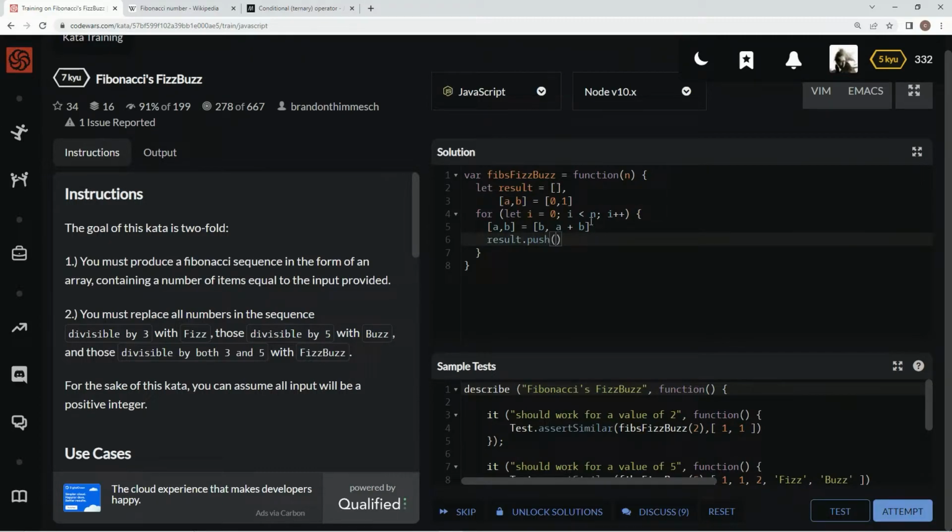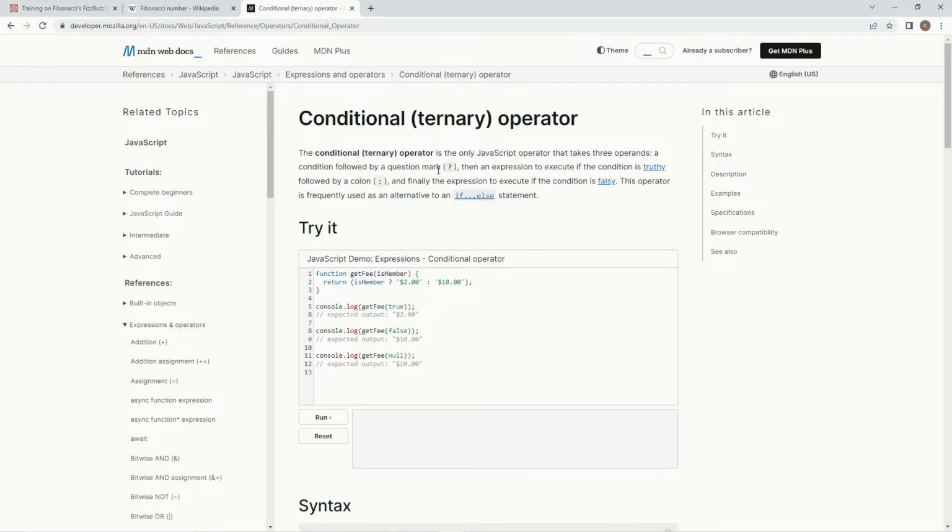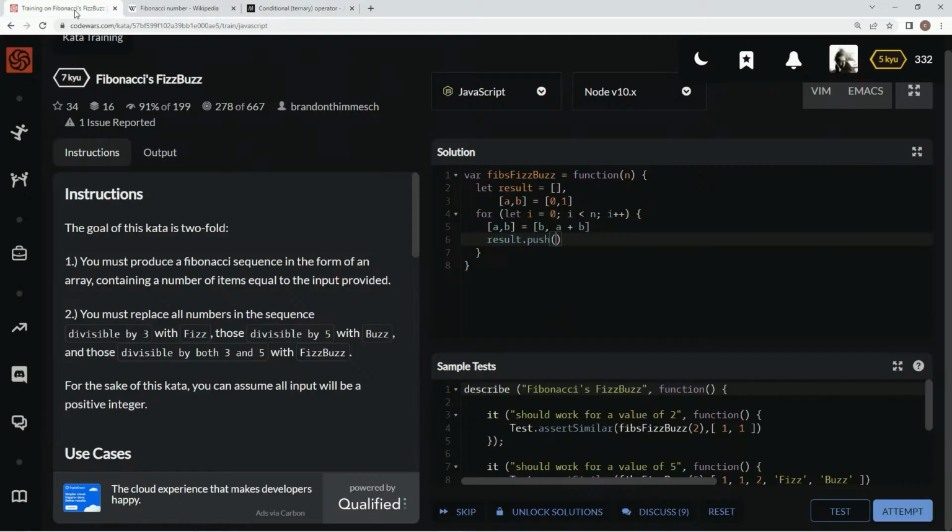All right, so now we're going to do a little thing called result.push. And what we're going to push into this array is going to be, depending on if it's divisible by 3, 5, or 15, a different thing. But to do this, we're going to use a ternary operator. The ternary operator, if you don't know, is the only JavaScript operator that takes 3 operands: a condition followed by a question mark, then an expression to execute if the condition is truthy followed by a colon, and finally the expression to execute if the condition is falsy. This operator is frequently used as an alternative to an if-else statement.